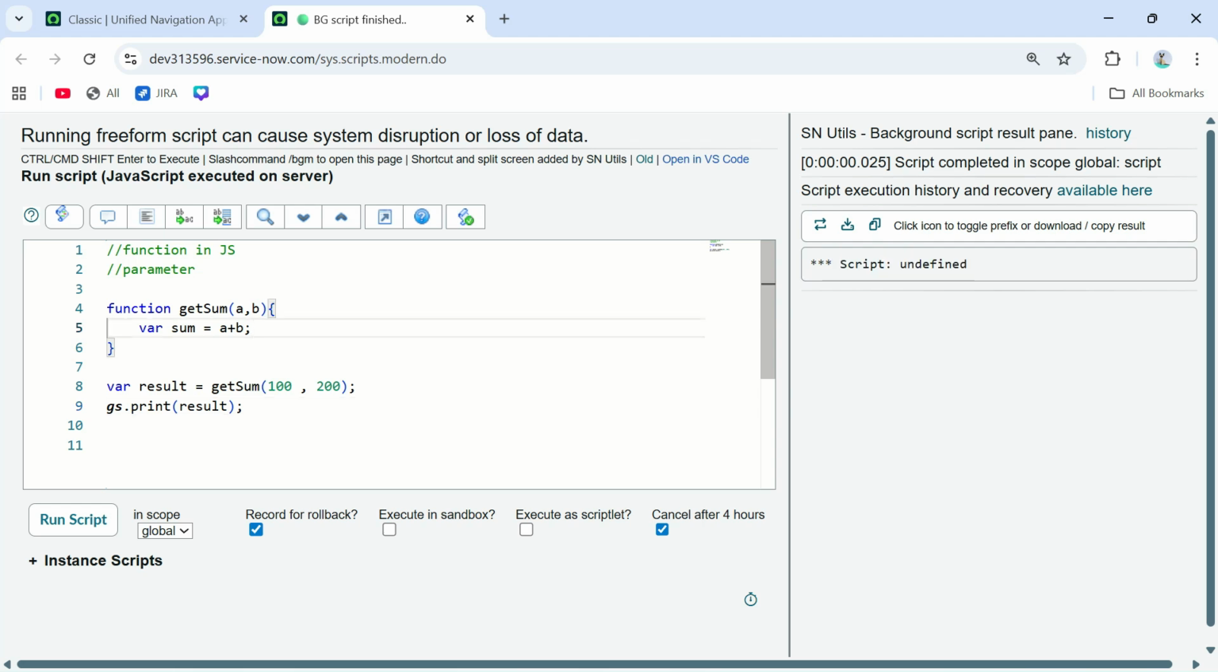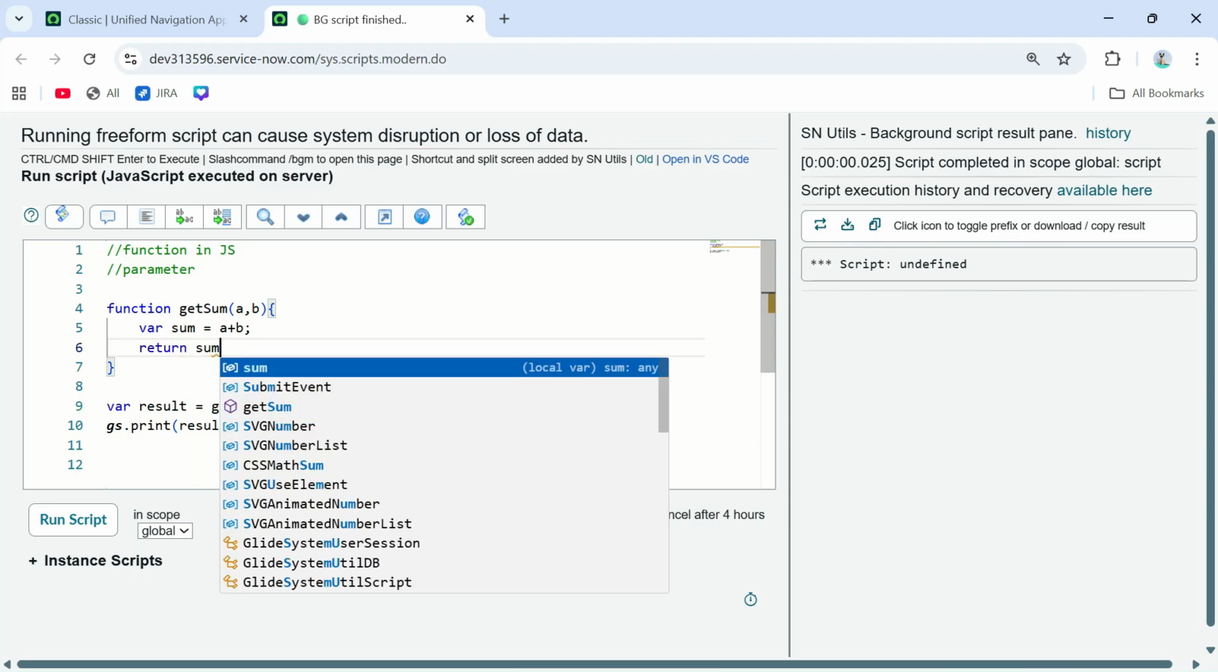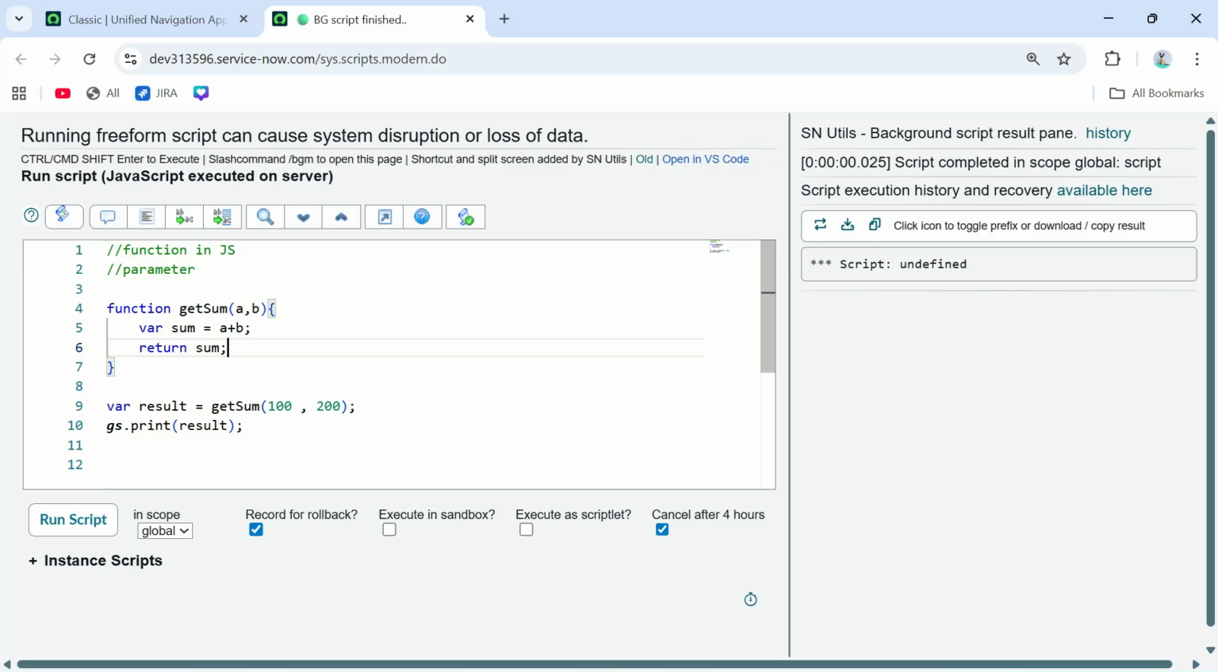So if I write return here: if you have not written any return statement, then it will return a default value, which could be undefined or NaN, not a number. Now if I have given the return statement, this function will stop executing at line number 6 and return a value to the place where it is called.